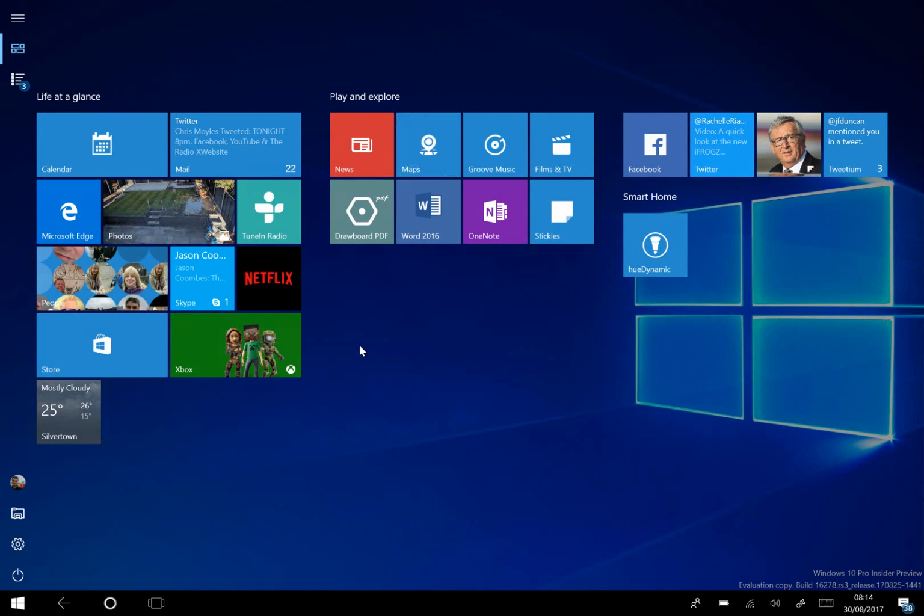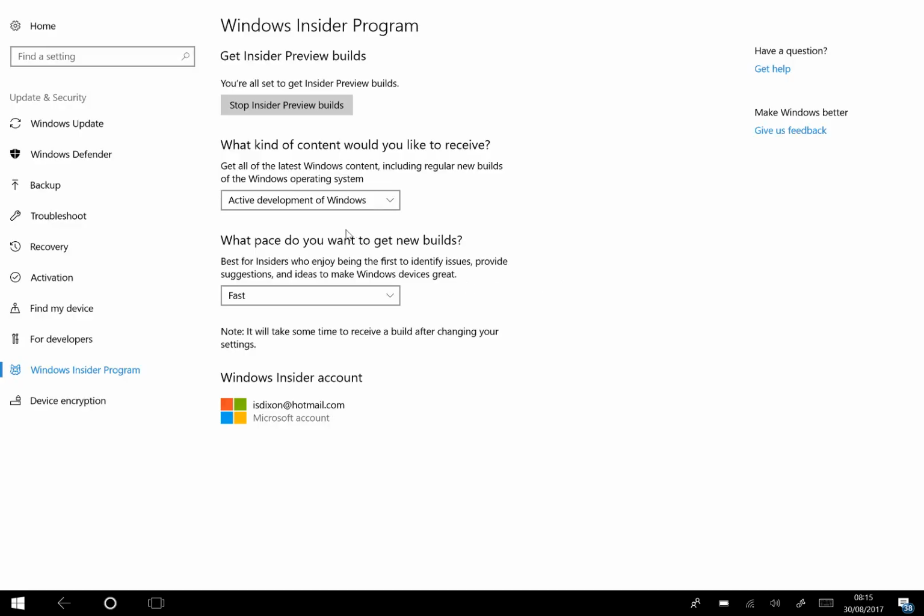So the difference between those two is the next release focuses on the Full Creators Update. The skip ahead goes right to the Redstone 4 builds, and so if you're on the skip ahead you only get builds designed for Redstone 4, a future version of Windows 10, and if you're on the next version of Windows, then that is the Full Creators Update, and that's what this is running on here. So here you can see I've got on the active development and not on the skip ahead.